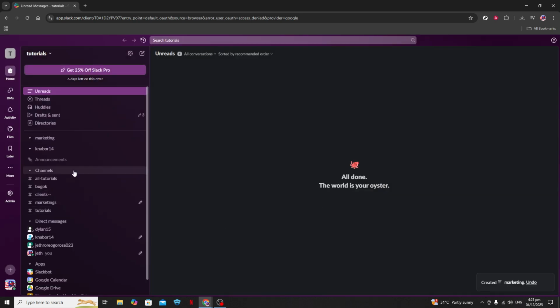Now that your custom section is in place, you can start adding channels and direct messages. To do this, simply drag and drop an existing channel or message directly into your newly created section. If dragging is not your style, you can also right-click on the channel or message, select Move To, and choose the desired section from the list that appears.